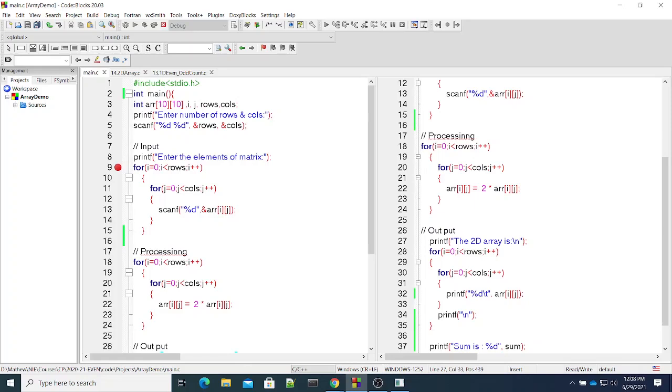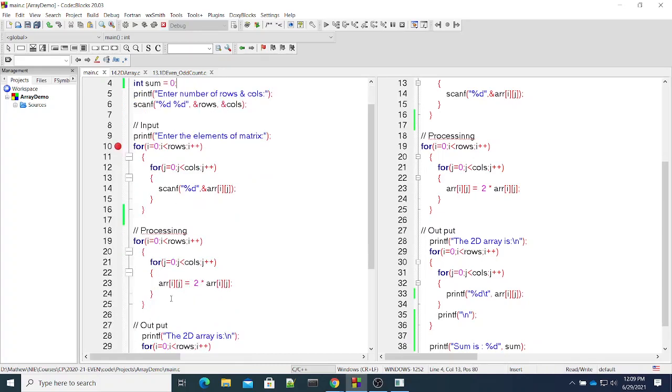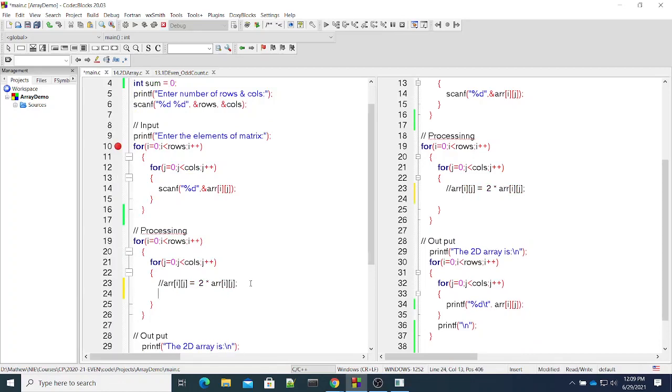So what I will do is, I'll create a variable to store the sum. Okay, sum, and initialize it to 0. As of now, sum is 0. Now here, in the place of doubling it, let's forget about doubling it. Rather, what I am going to do is sum equal to sum plus arr of i j.